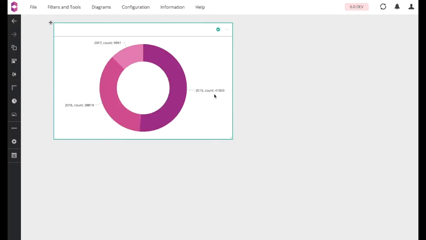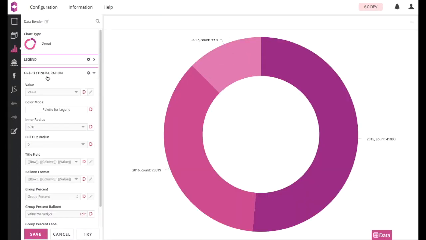Now, if you want to change the title that goes within the widget, you simply need to go to Configuration and change the title. Let's select percentage.